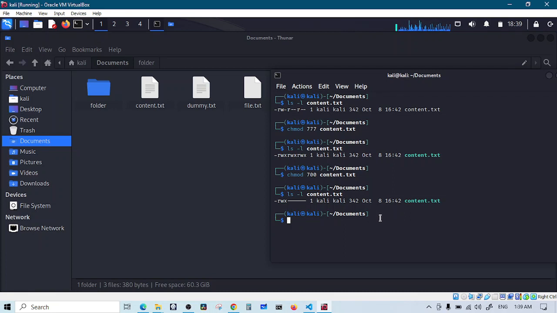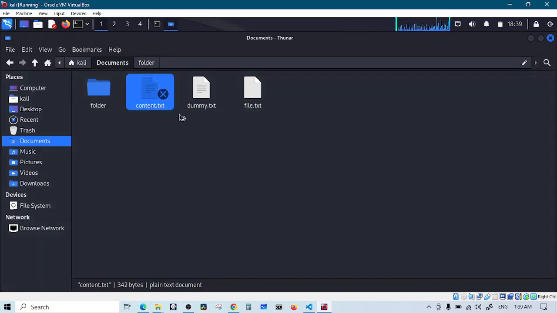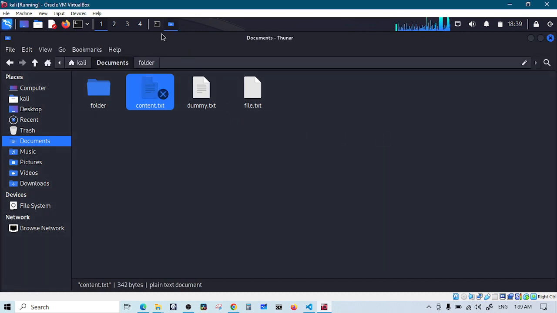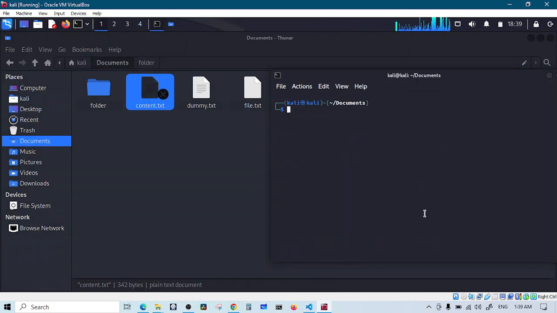All right. And I can even deny everyone this right. So if I do 0 and run this, no one has any permission, as you can see now. If I try to open it, I get failed to open this document, so no one can open this. All right, let's get back here, clear everything, and give the permissions back.